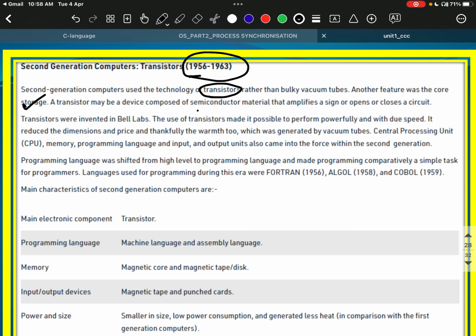A transistor is a device which is composed of a semiconductor material. And what does a transistor do? It is actually amplifying the signal, or it is opening or closing a circuit. Transistors were invented in Bell Labs. The use of transistors made it possible to perform powerfully with due speed. It reduced the dimensions and the price, and thankfully the warmth too, that was generated by the vacuum tubes. So not so much electricity was needed here.